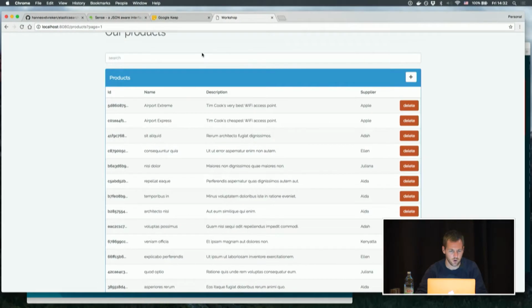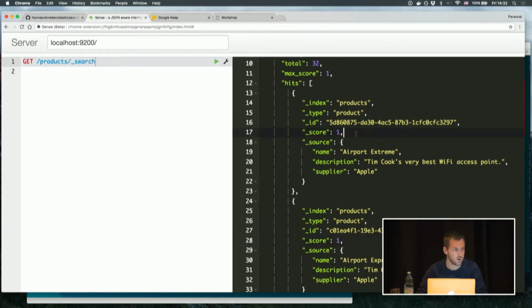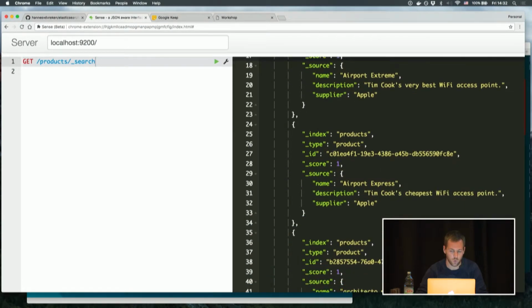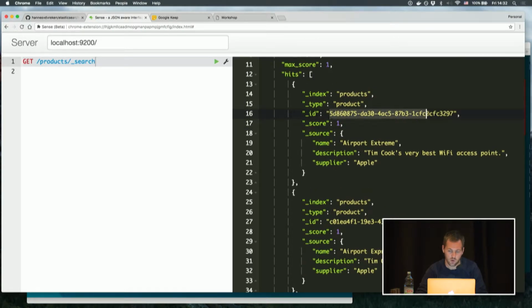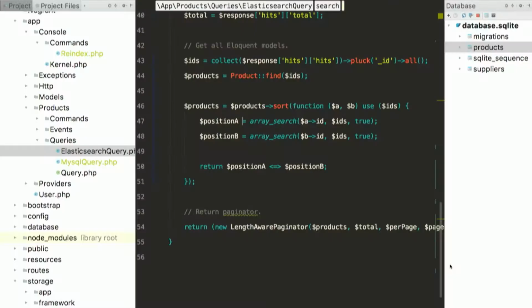Yeah, Elasticsearch already sorts by score, which is always 1 here. But we get the results like this ID first, then this ID, then that ID. But we want to use those IDs for our array of products from SQLite, so we have the exact same order. I'm going to look up what I did wrong.